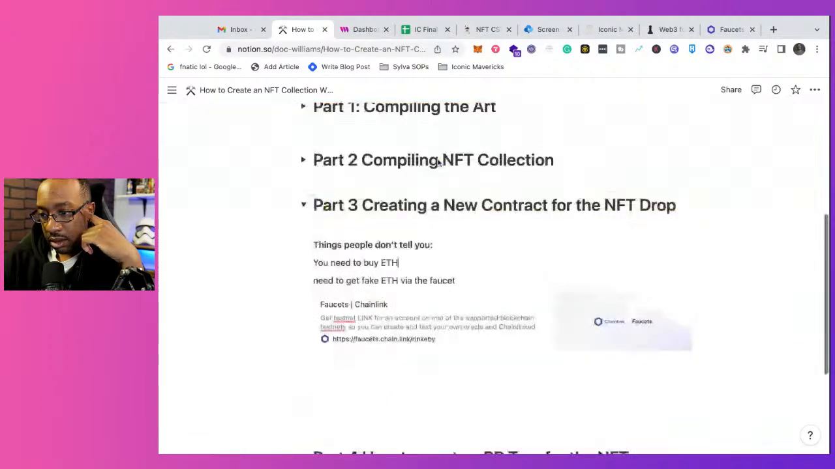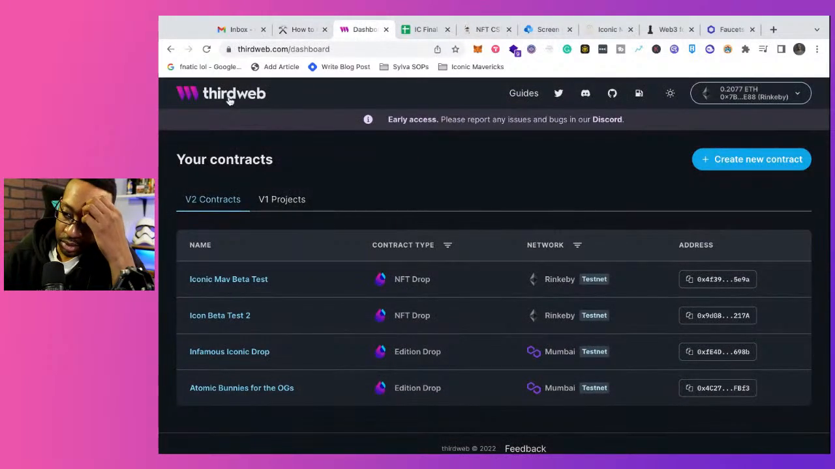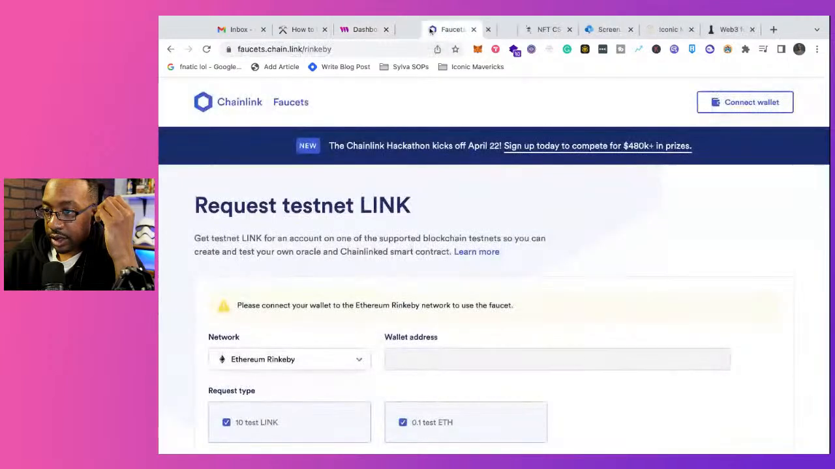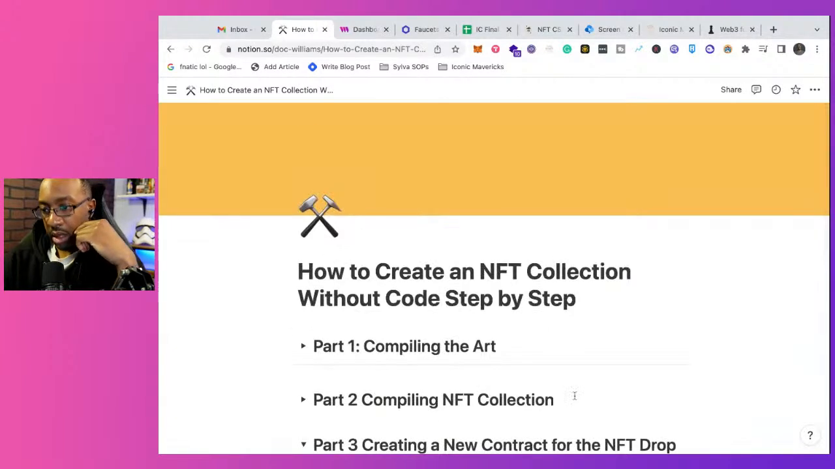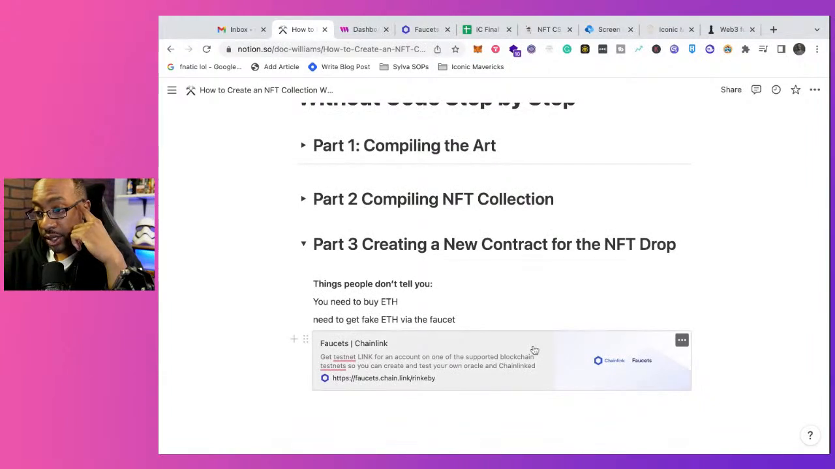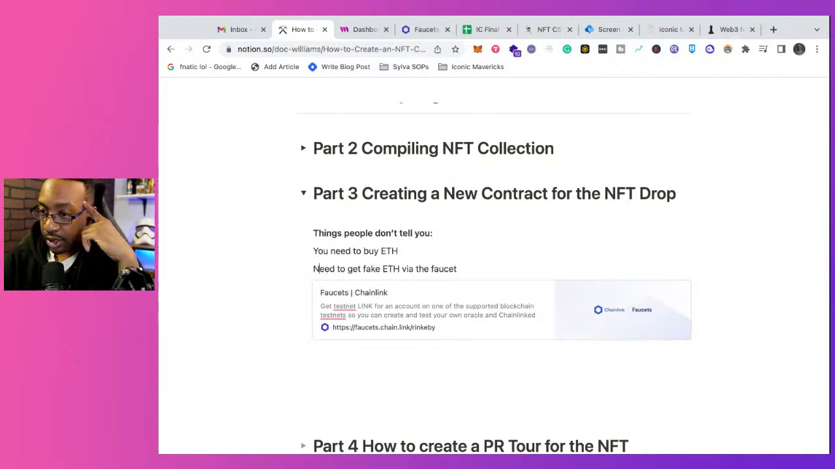Let's make sure we have everything. All right, we have that done right here. Next up, we're going to create it. What we need before that: you need to buy ETH for the project, because that's how you mint the smart contract. We'll do that in a little bit. We need to mint it on the testnet first.